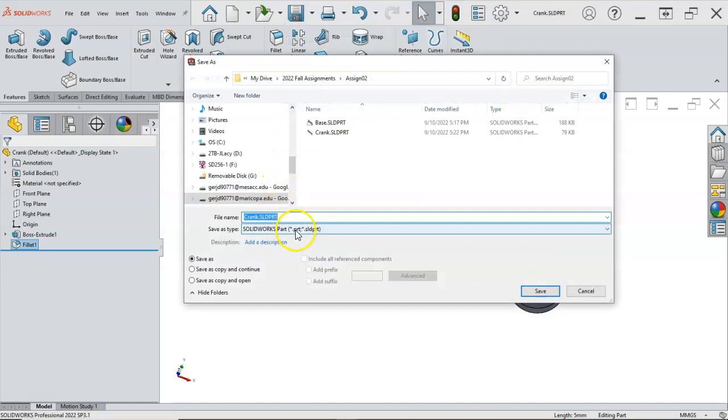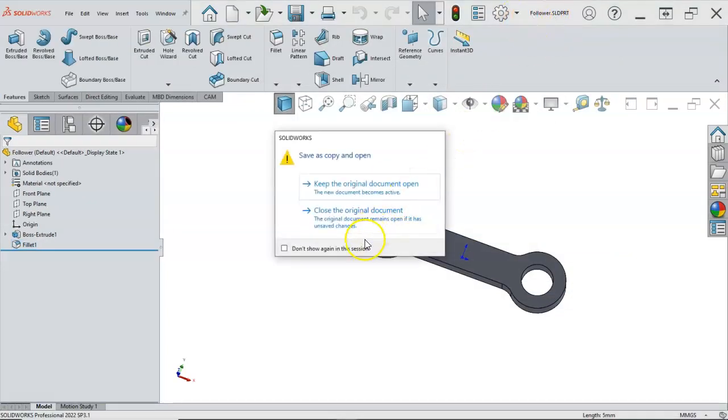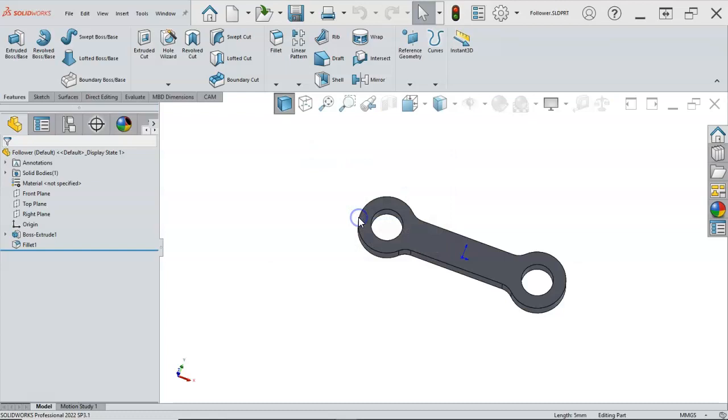Save as. And we want to save as a copy and open. So the crank, well, the next one will be the follower. Hopefully I can spell. All right, the main thing, check up here that it says follower. We can leave the original document. I'm not going to go right into the assembly just yet, so we can close the original document.